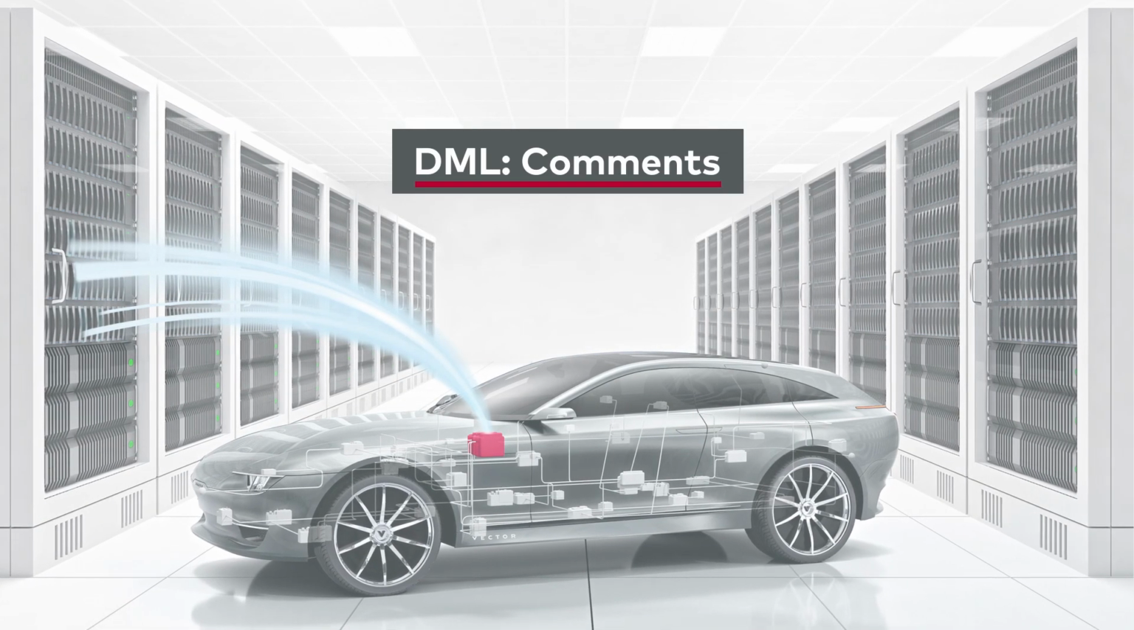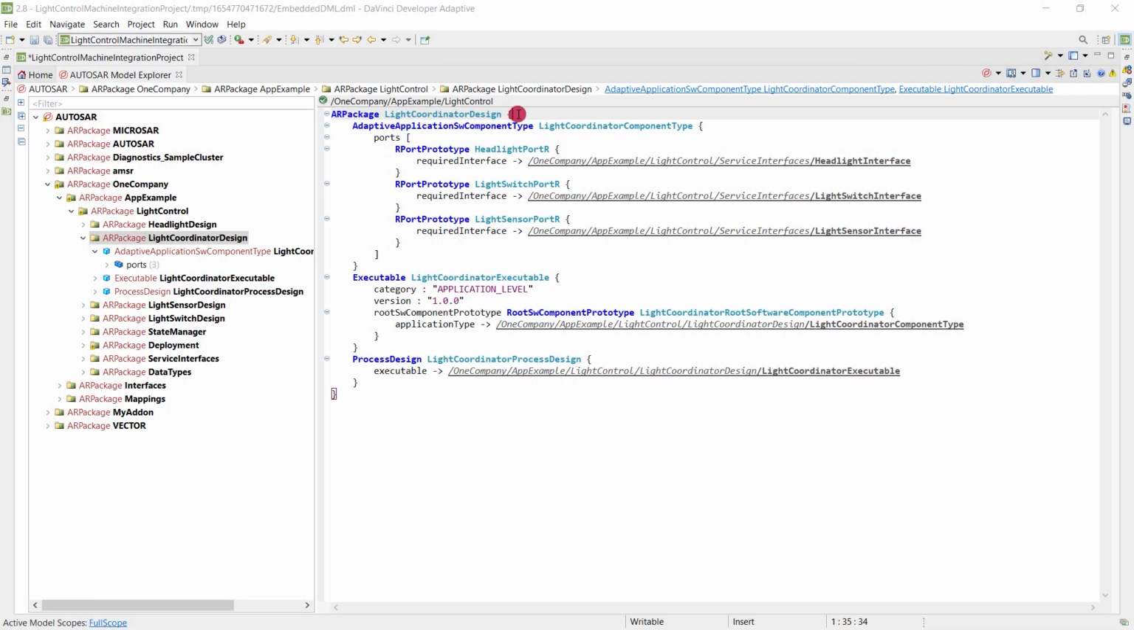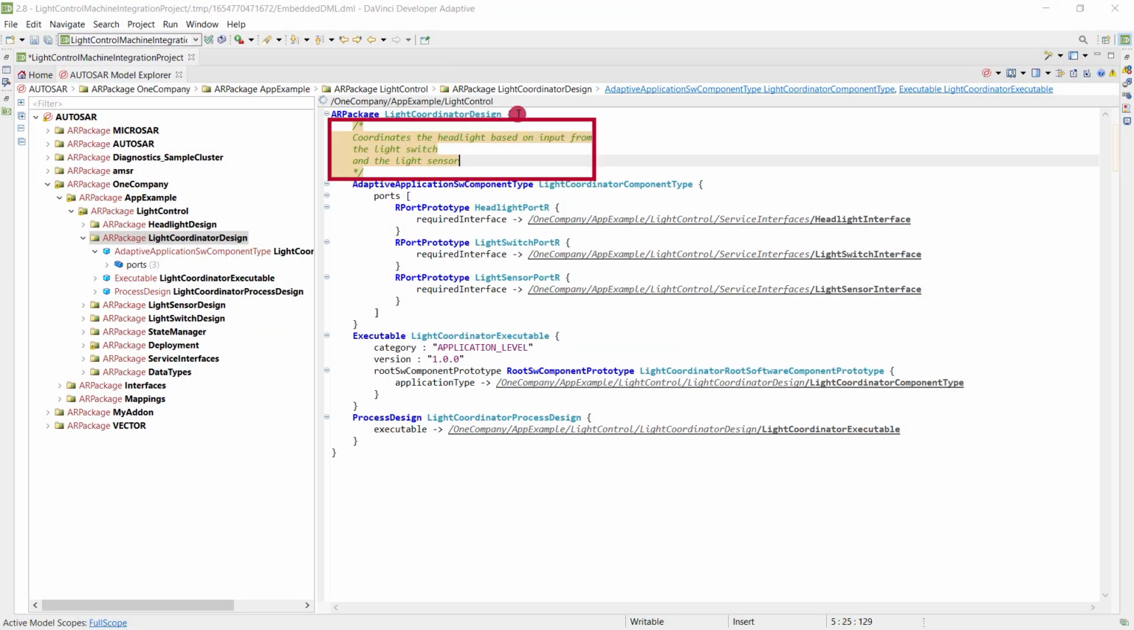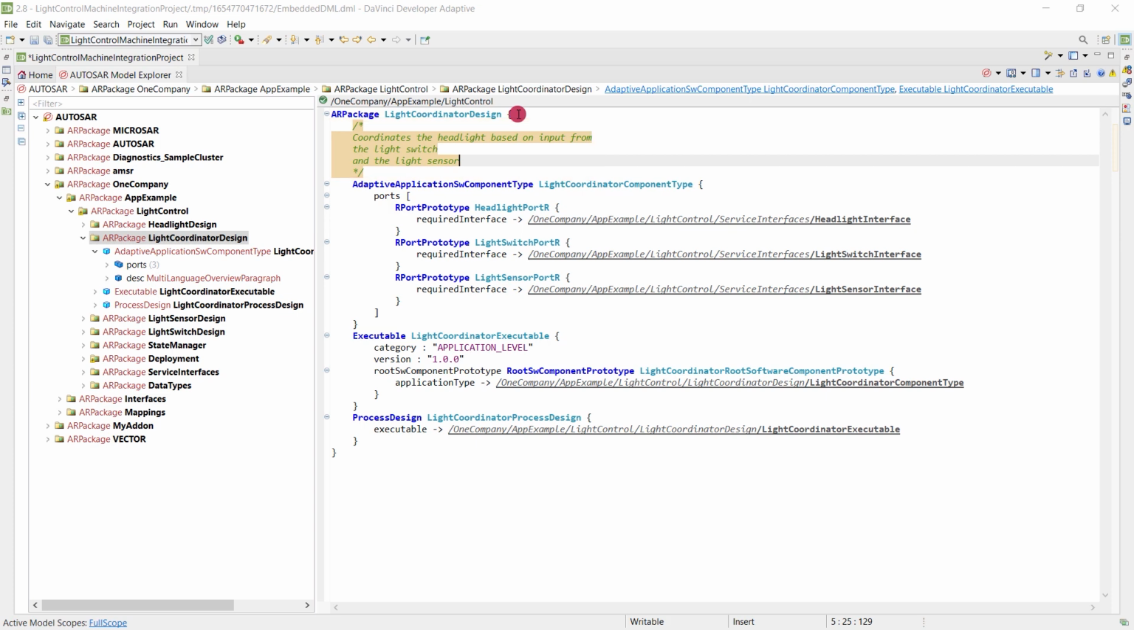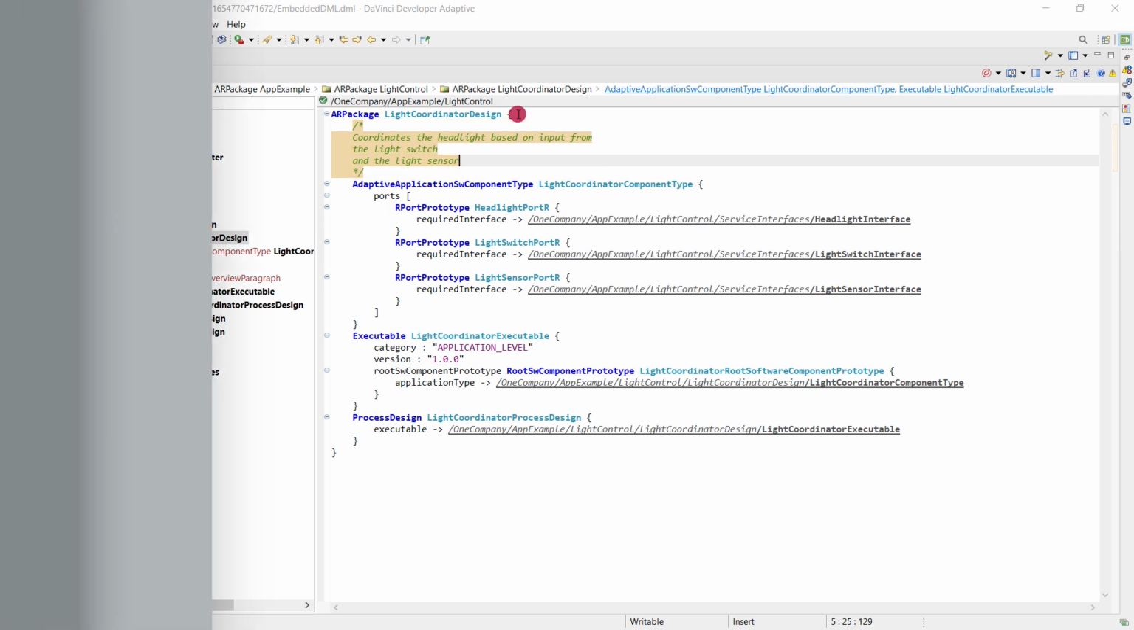Elements can now have comments in the DML. Use the multi-line comment syntax above the element to add a comment. A comment is saved in the description field of a model element.